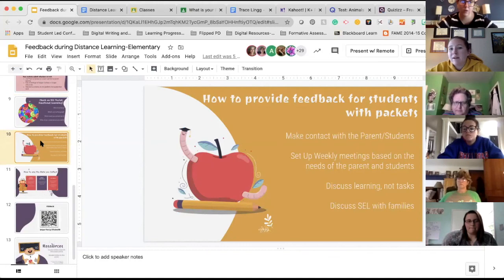So how to provide feedback with students with packets. Try to make contact with the parents and the students. There are some parents who just want that paper packet. They don't want to talk to you on the phone. They don't want to talk to you in a Zoom meeting. They just want to complete the packet. You know what? There's nothing you can do to change that.